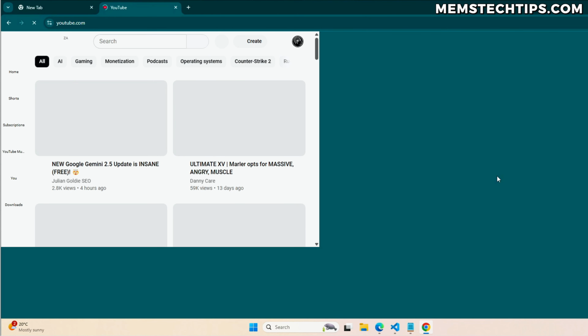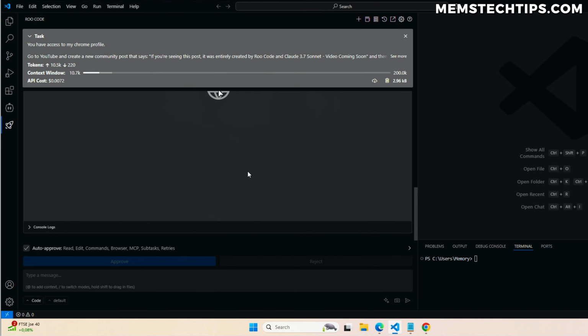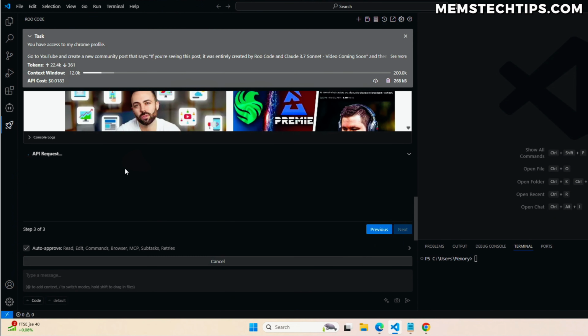So it's launched the browser, so it can use the browser tool, but I'm going to go back to VS Code because it's going to provide us with screenshots here that it's taking. So the YouTube homepage is loaded. There's a create button. Then it's got a new API request.